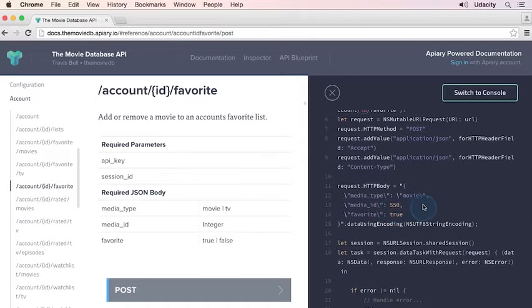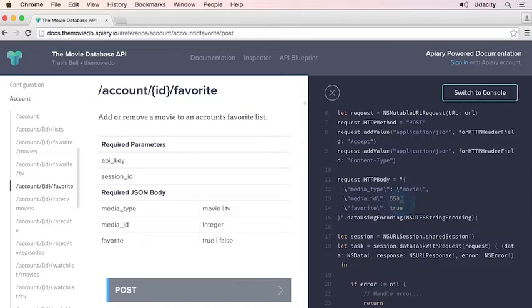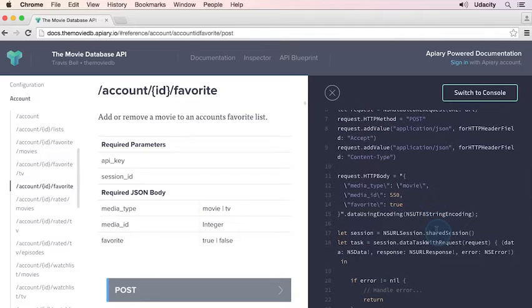I believe 550 is Fight Club. I think that's the movie that Travis has used in all the default examples. And then we're setting the favorite to true. Obviously, if we wanted to remove it, we need to set favorite to false.